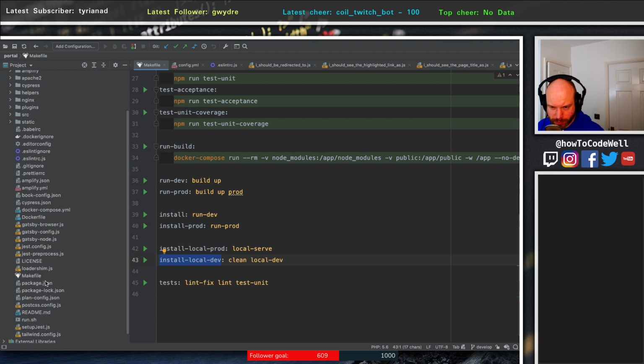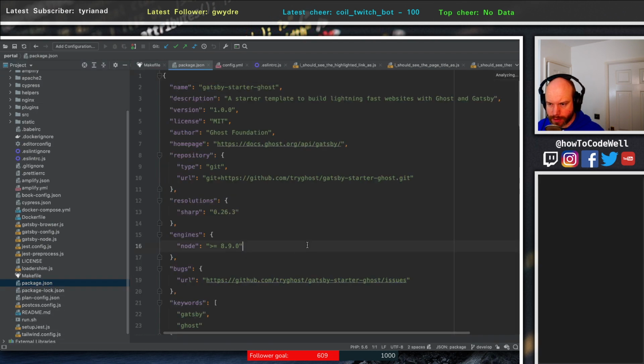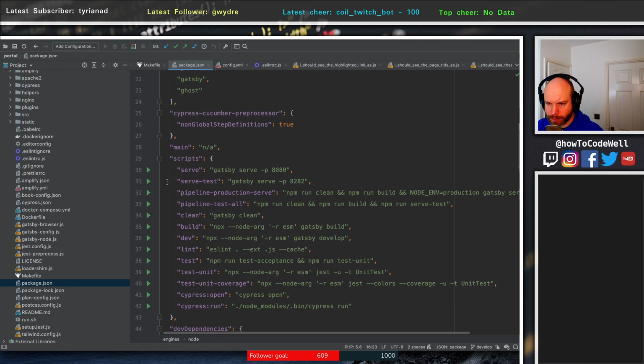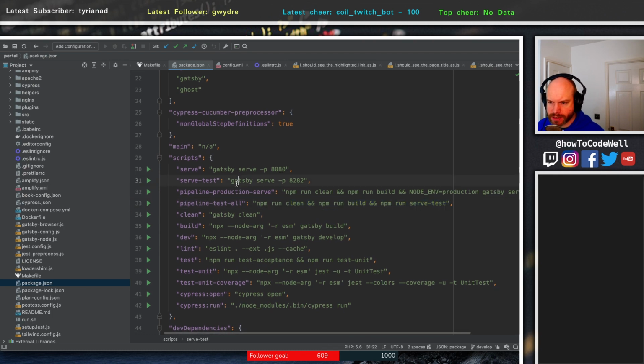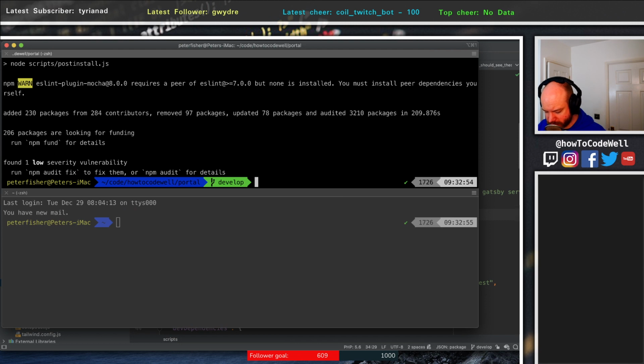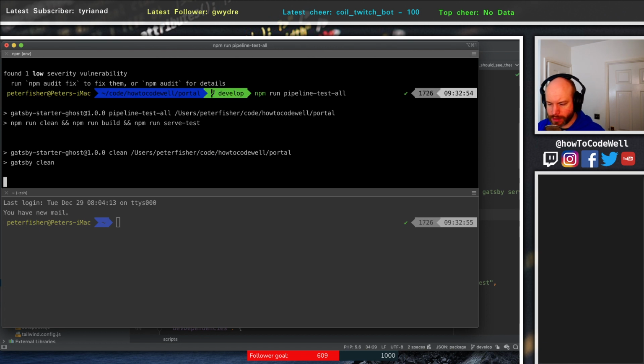That's what I'm looking for. Pipeline test all does an npm run clean, npm run build, npm run serve test. Serve test does a gatsby serve -p on port 8082. Sweet. Let's run pipeline test all. It shouldn't be named like that, to be fair, but I'm not going to change anything yet. Let's do npm run pipeline test all, and it'll do those things.